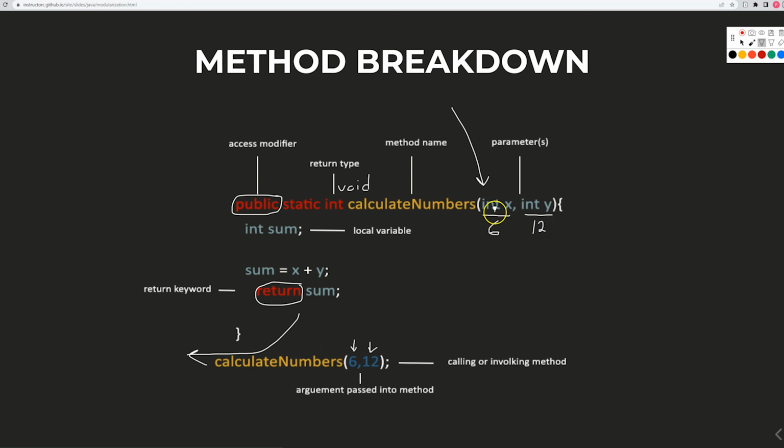But it must be the correct data. We must define the data type that's being passed into this method. And these are both of integer data type, so 6 and 12. So what gets returned from this is going to be 6 plus 12. So this method simply adds two numbers together, and then sum is going to hold the addition of 6 plus 12.